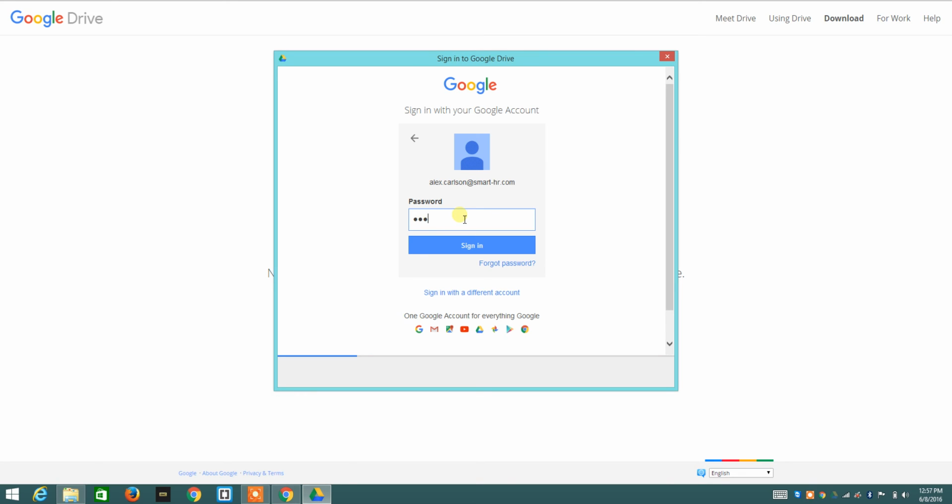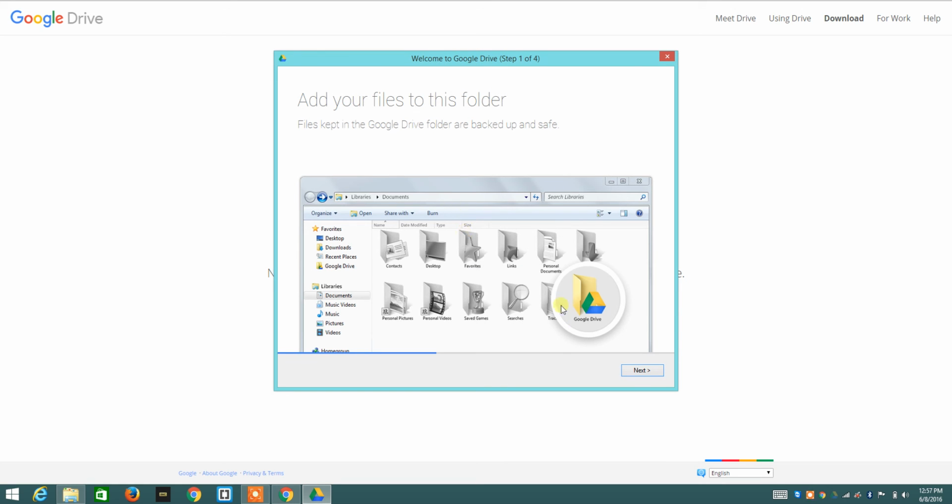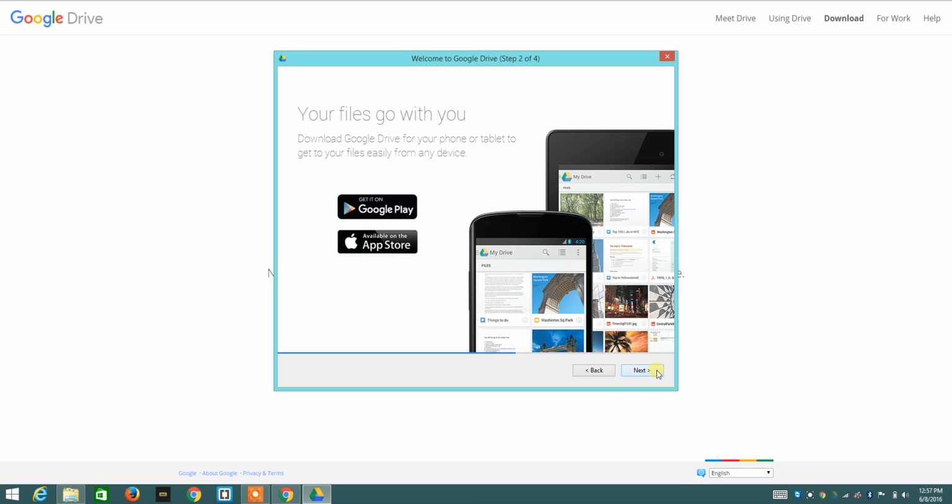Bear with me here, I apologize. And there's that two-step verification security feature of Google's that's so handy. It allows you to add another layer of security to your account. Alright, now we've connected our account, and we can see there's one of 4 steps here at the top. So we'll go ahead and walk through those.